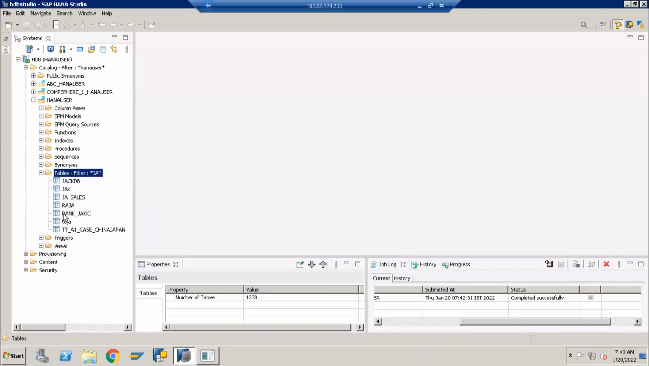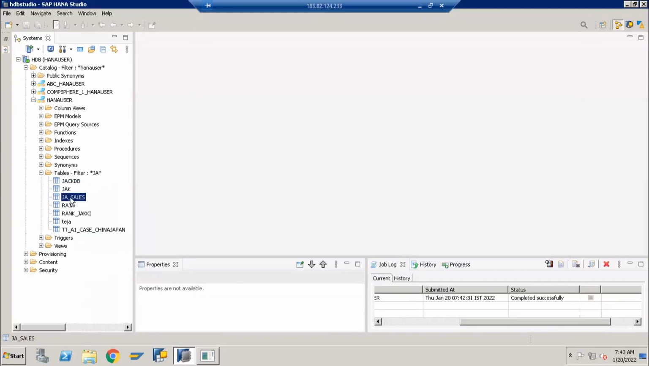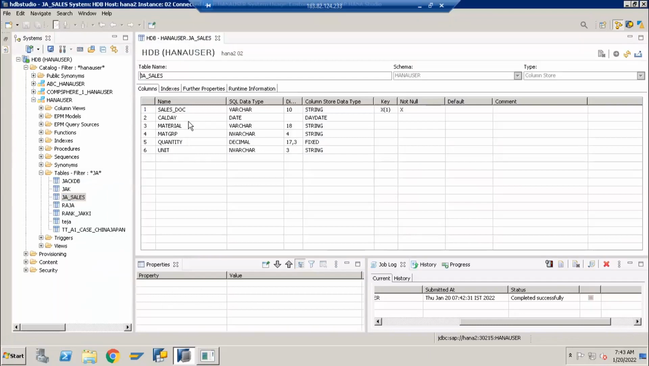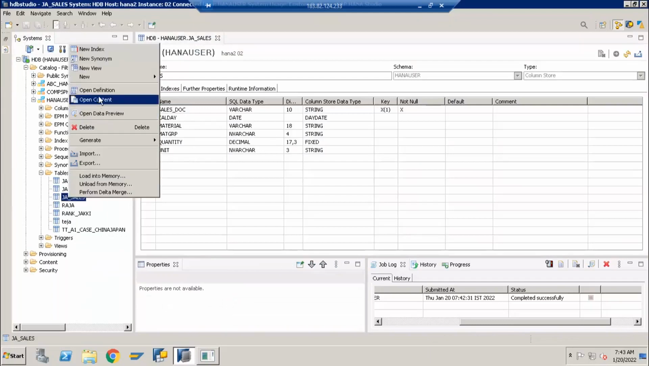Now I can see it is not, yeah, JA sales is there. So the table is already created. Okay. Now if I double click on this table, then I can see the definition of this table, so how it was created. And if I want to see the data in this table, right click here, open, open content.